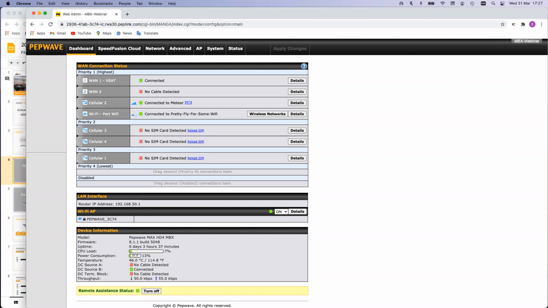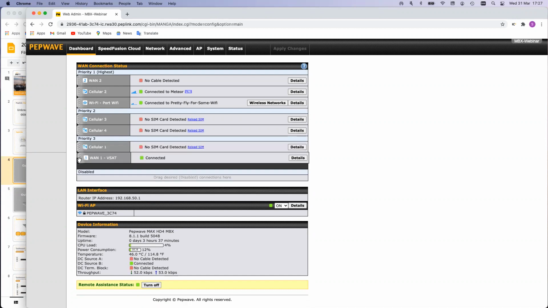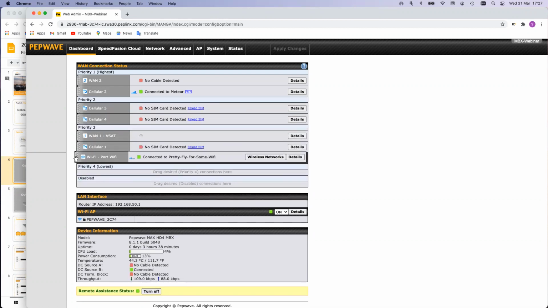From Bruce: the priorities weren't clear. If you have a SIM on priority 1 and another on priority 2, what are the conditions that the priority 2 SIM will be used? So let's say, for example, I'm going to remove WAN 1. I'm going to remove everything down to priority 4 except for the cellular.